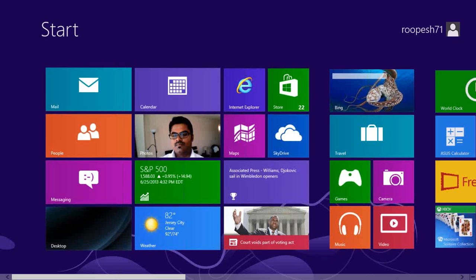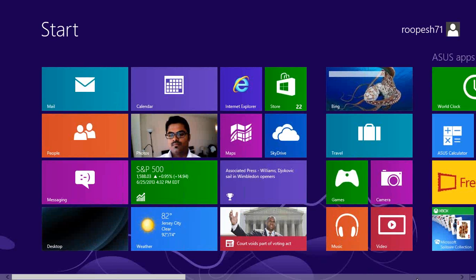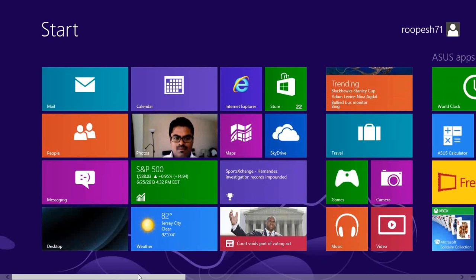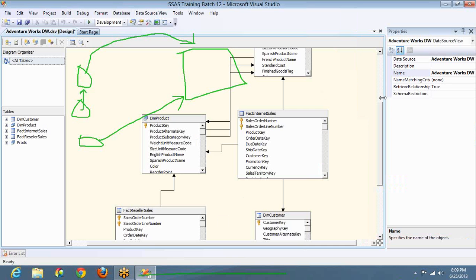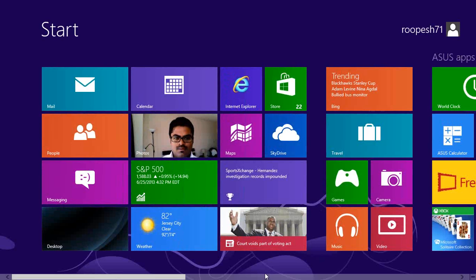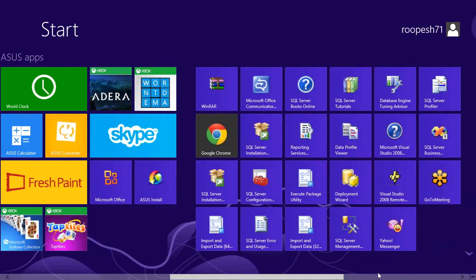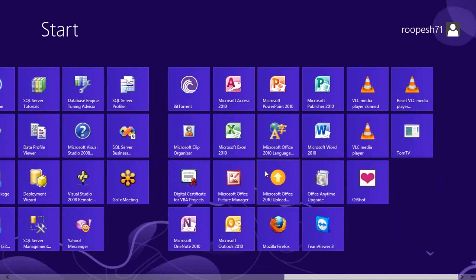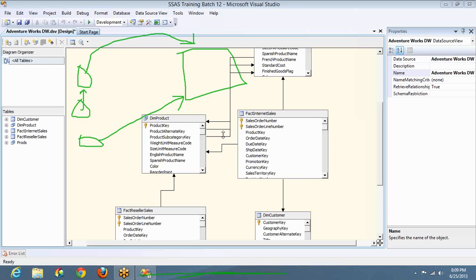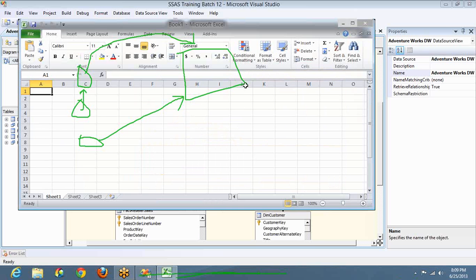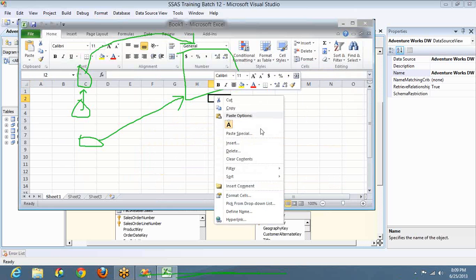Let me take an Excel here. Oops, it's not moving. Some problem. So let me take the Excel. And let me clear the drawings here.